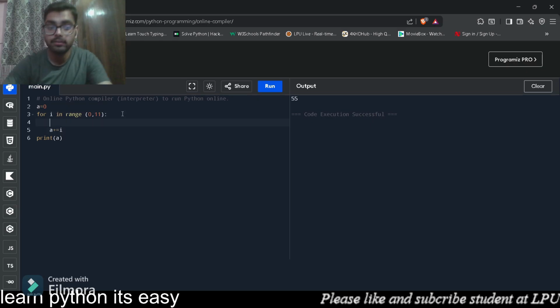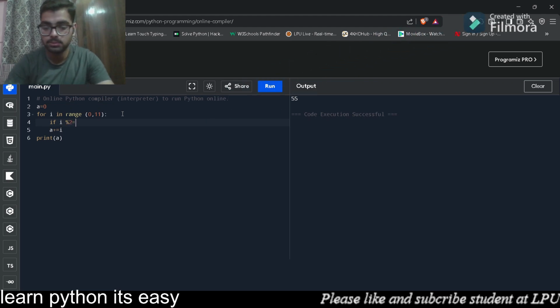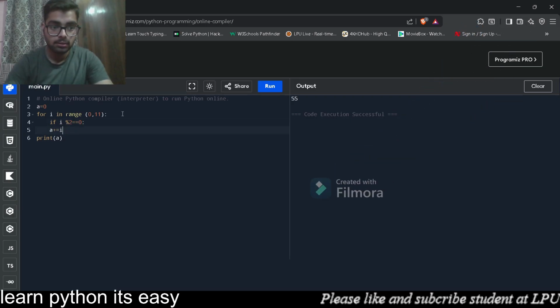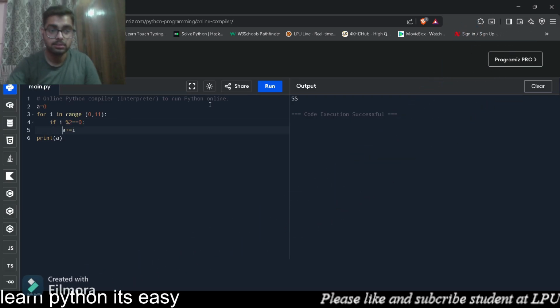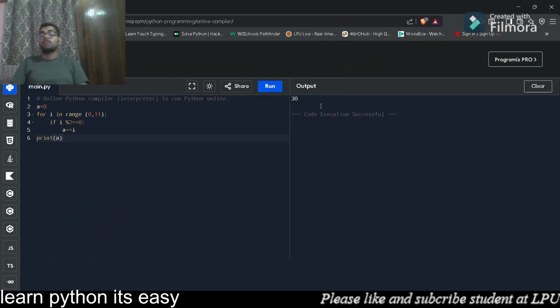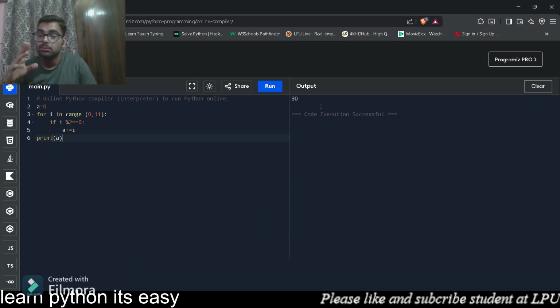Now if I try to get even numbers, I'll just put the condition for even numbers: if i percent 2 is equal to 0, then we will be having this. If I just print it out, it's 30. See, this is where we can actually get the sum from 0 to 10 of all even numbers. What are my even numbers from 0 to 10? It's 2, 4, 6, 8, and 10 also. 10 is also an even number, so 2, 4, 6, 8, 10. So that's how I am getting 30.